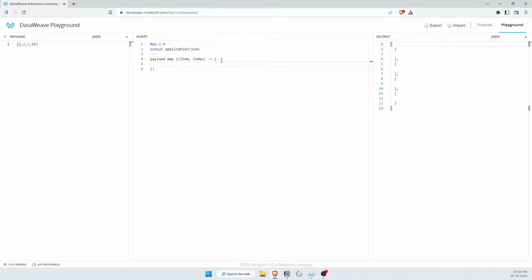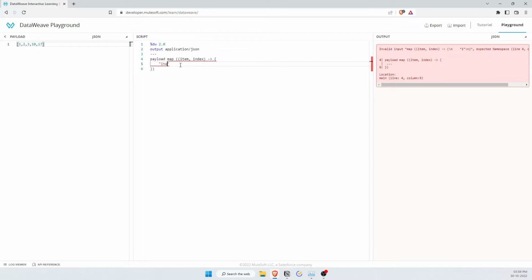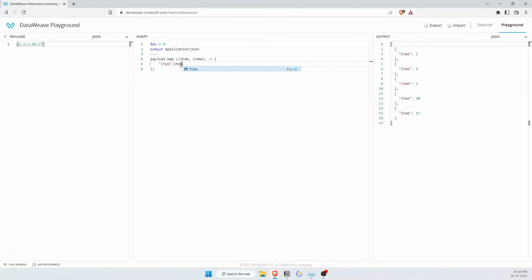As soon as I have given the curly braces, for each element in the array one object is getting created, right? So if I add one more element, say 17, it has created one more object. So for the first key value pair in the object, I'll keep the number itself. For that, I can give a key item, then I'll give item.